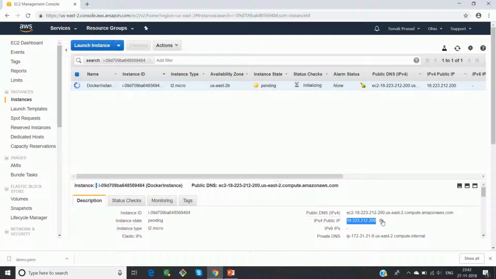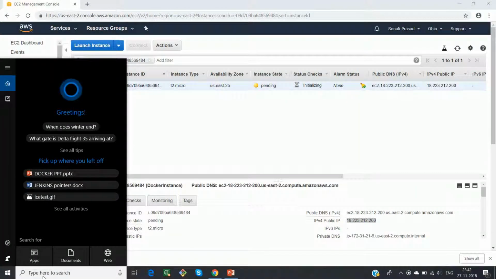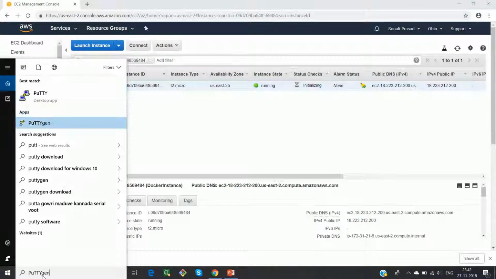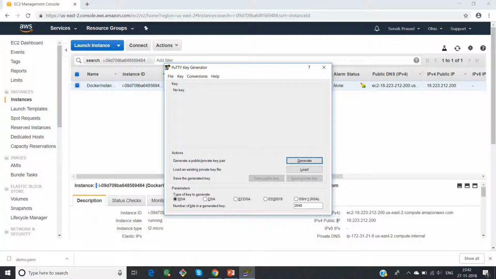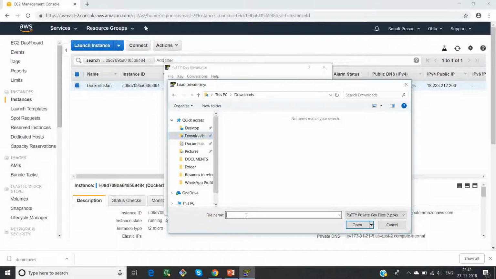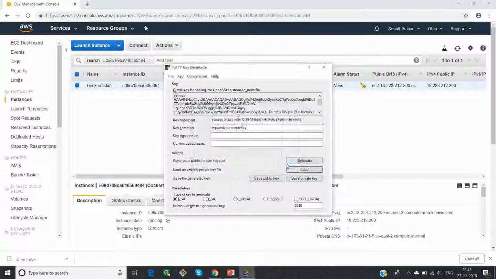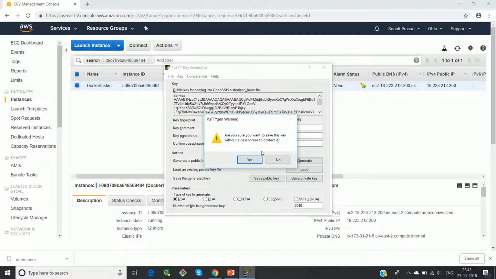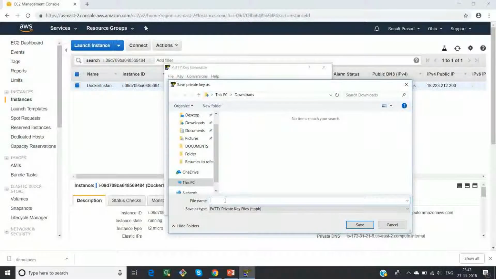Now I want to connect to this instance using my PuTTY. In order to do that, first of all you have to save a private key. Click on PuTTYgen, click on load, and search in downloads for where you have your key. My key name was demo.pem. Okay, successfully imported. Now you have to save this key as a private key. Are you sure you want to save this key without a passphrase? Yes. Now give the name of this private key, and it should have a .ppk extension. So I'll give the name as demo.ppk.